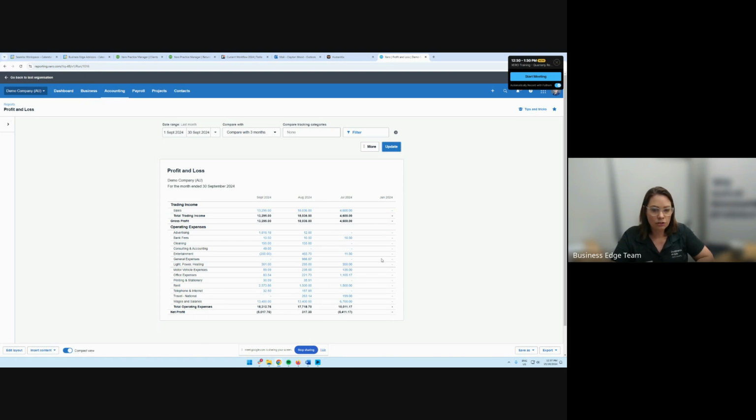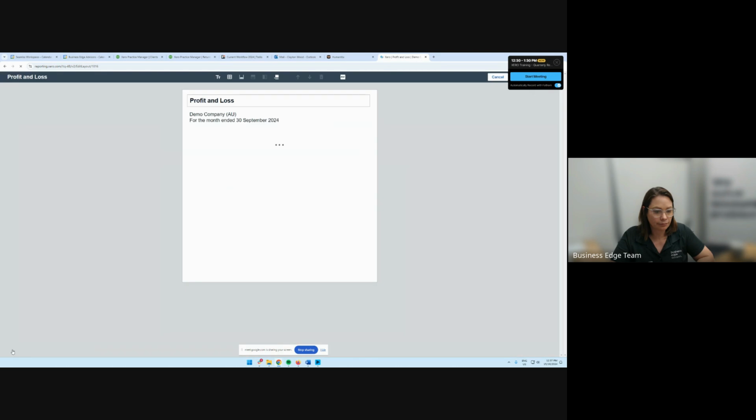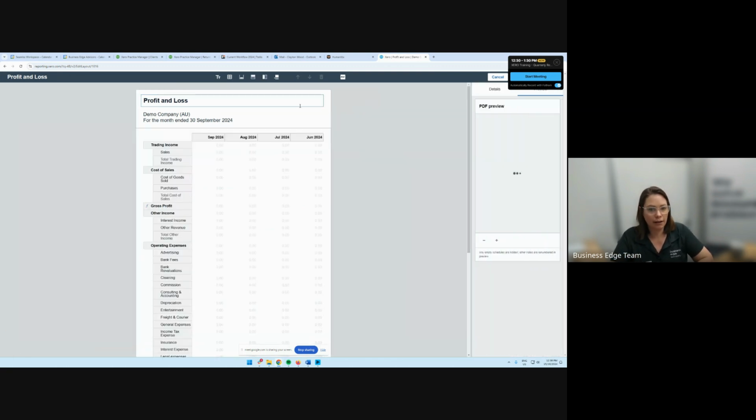So on the profit and loss, you might have had a budget that you've inputted into Xero, which is a great idea, but it's not showing up on this default report. So I can customize this report if I wish. To do that, I just jump on Edit Layout. And Xero's already built in features that make it a bit easier for you when you're building these reports. You don't have to be an IT person to be able to do it.